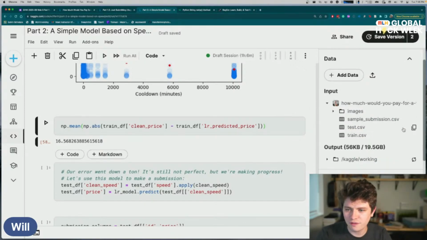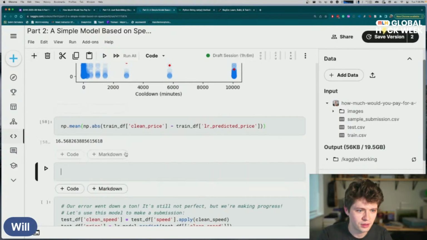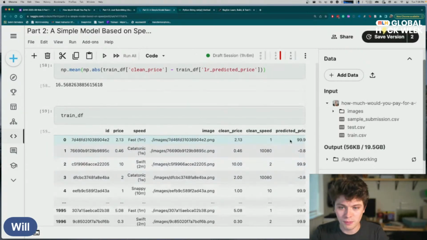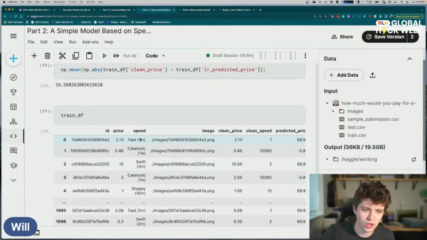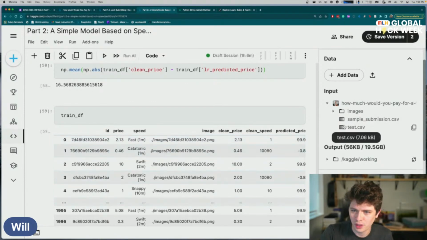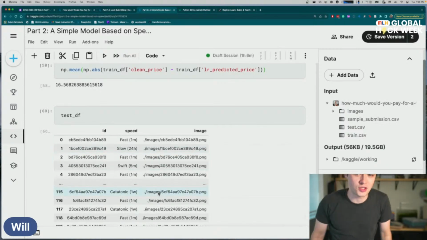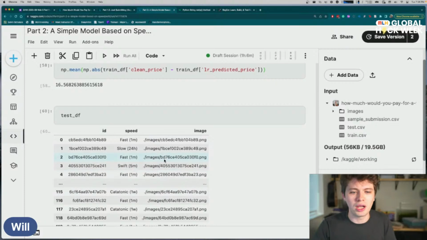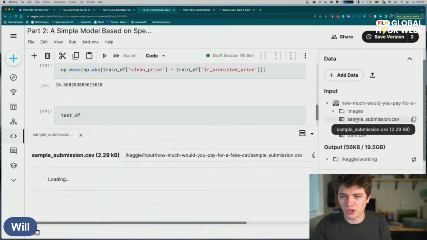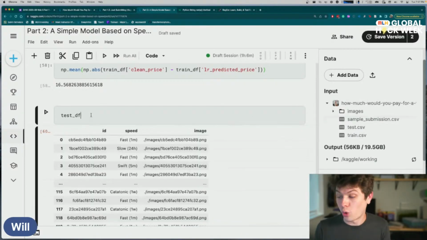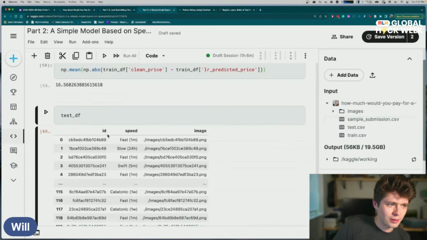So remember, we have a train file, and if we look at our train DF, you can see now we have lots of additional columns that we added, but the original columns were ID, price, speed, and image. But if we look at our test DF, we have all of those columns except for price. And so based on this table, we want to generate the price column. And that is what will get us looking like our sample submission. If you look in here, it just has ID and price. And so we need to create a price column for test DF, or provide predictions for what the price is going to be.